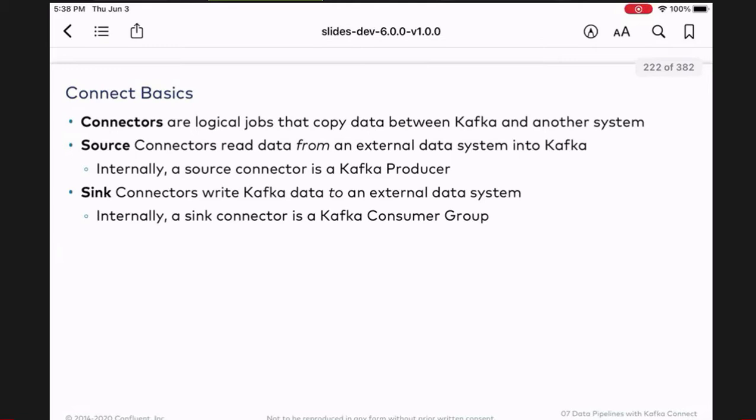So source connector, again, you bring the data from an external source. That means, if you remember my first description of a producer, a producer is literally any application that can produce data to the Kafka brokers, right? When we say to Kafka, we're saying to the brokers. So if a connector is bringing data into Kafka, it's a source connector, which means it must have a producer. Internally, the source connector is really a Kafka producer.